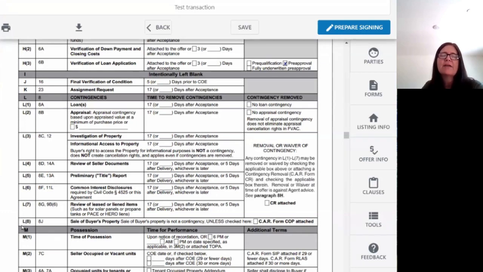Okay, and then we have L8, which is the sale of buyer's property. So if the buyer already owns a home and they need to sell that home in order to purchase this one, make sure you mark this box so that they don't end up being forced to buy this property if for some reason they're not able to sell theirs. And then there's a separate form here, COP.